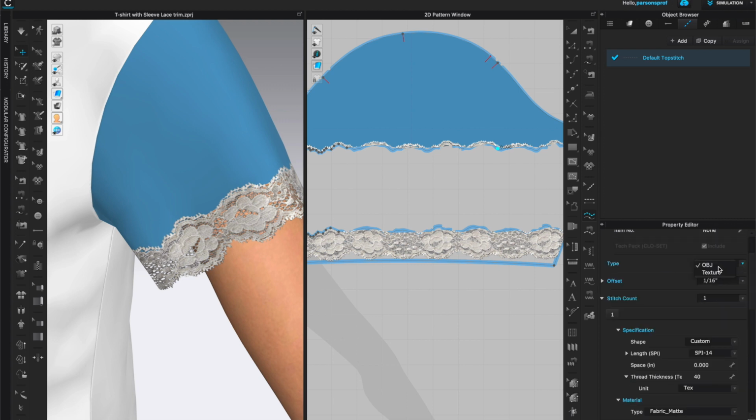Under type, object or texture, object looks better, but it takes a lot more power and memory out of the computer. So for now, I'm going to choose texture. Offset is 1/16, so that tells you how much it's going to offset from the seam line that you choose. So it's going to offset off of the line that you want to place it about 1/16 of an inch. I'm going to choose a little more. I'll choose 1/8 of an inch, and you'll see the difference once we do.